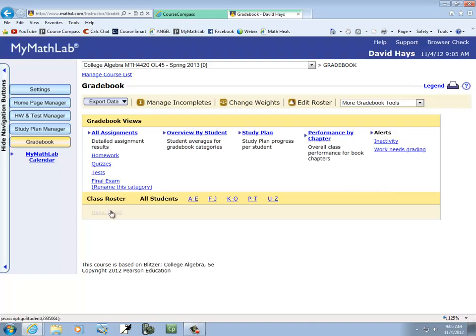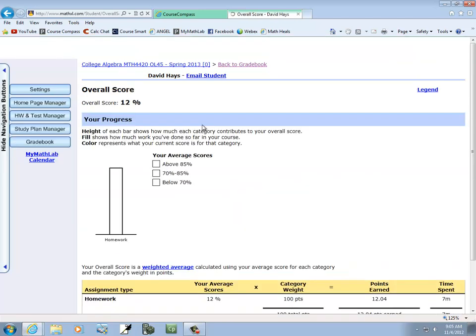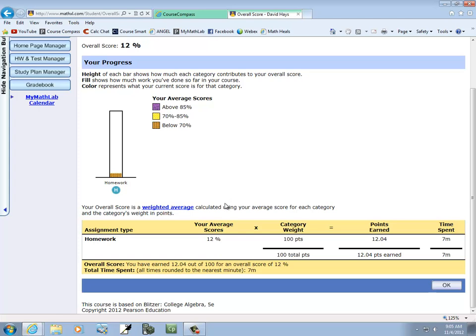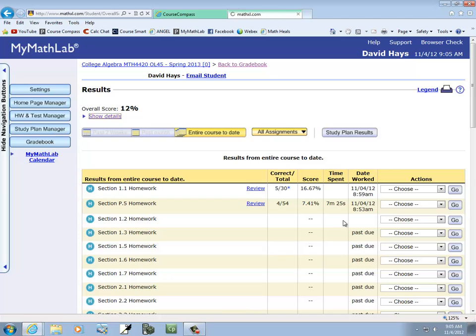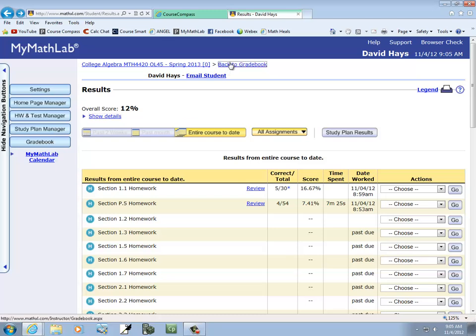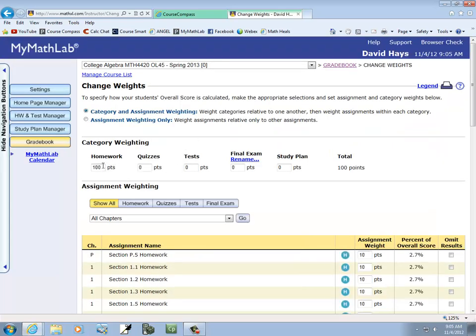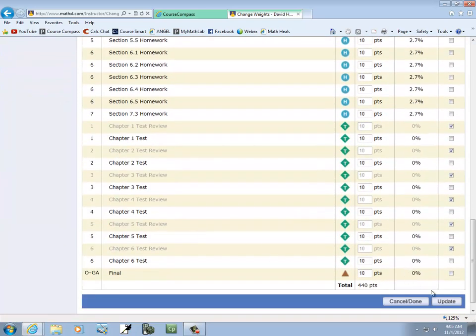So if I come back to here and look at the grades, it hasn't changed any because I had zeros in all those other ones. But now, oops, clicked it too soon. You notice our homework is 100% of our weight. Then when they take their first tests, I go back into change weights and make the appropriate adjustment. Like I may make homework 25% and the test 75%, and click update.